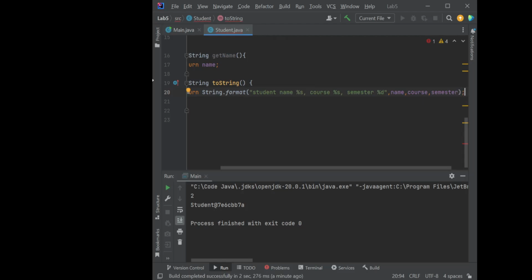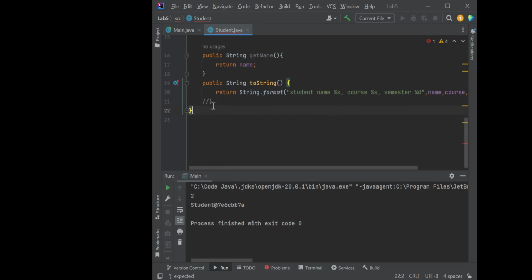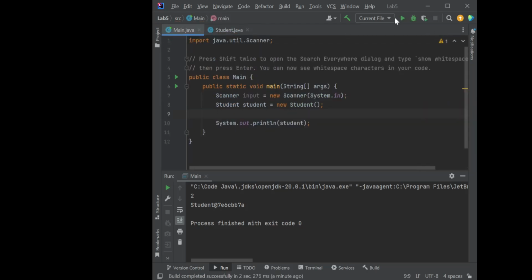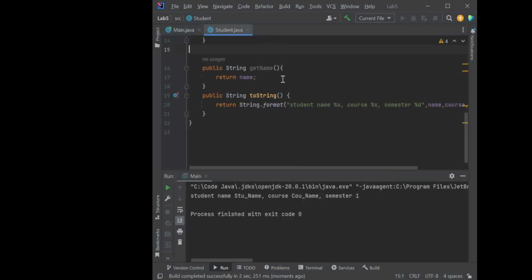Okay, so now if we go back here and run this, boom, it will now display the text. And this is the default constructor, where you put nothing in there. Okay, so now we actually want to have something in there.